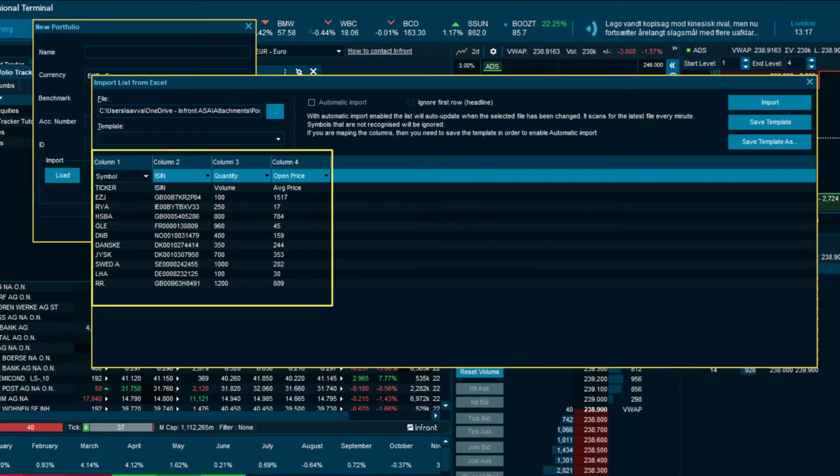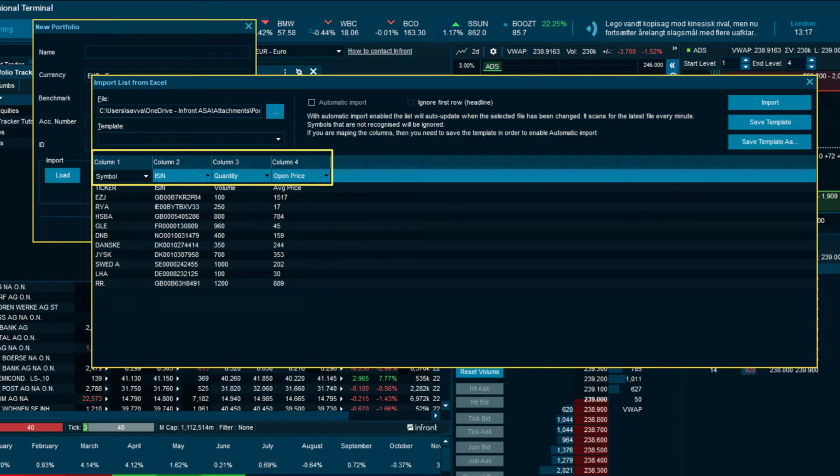Choose which columns the Portfolio Tracker should identify. For example, symbol, ISIN, quantity or volume, open price, and more. And then press Import.